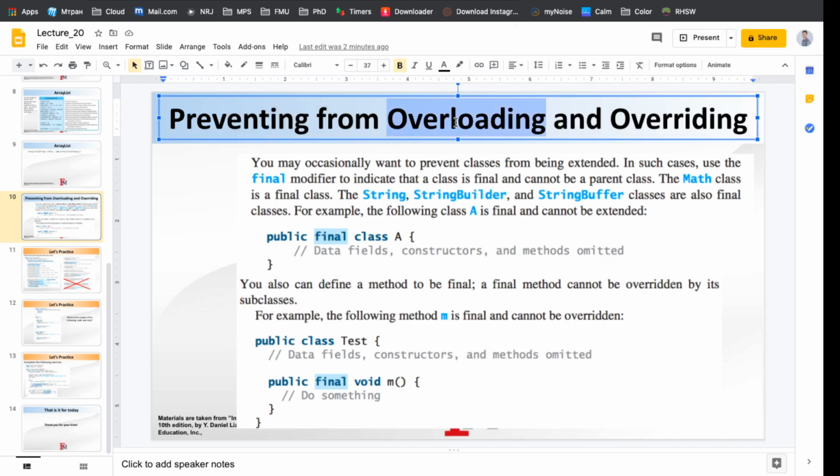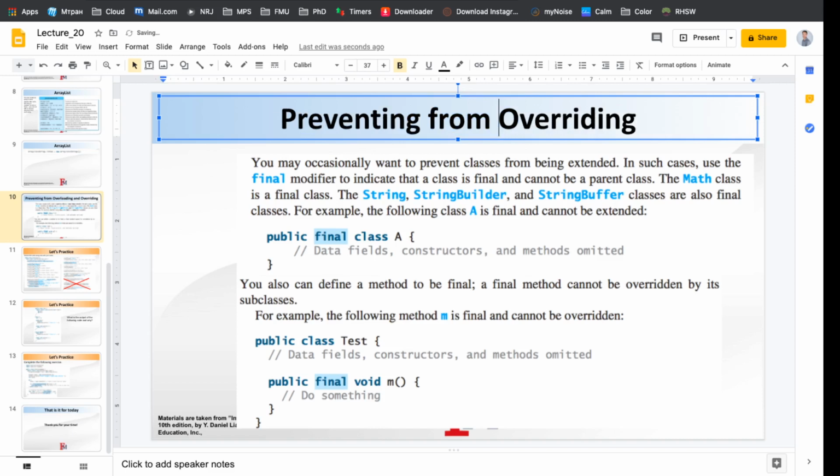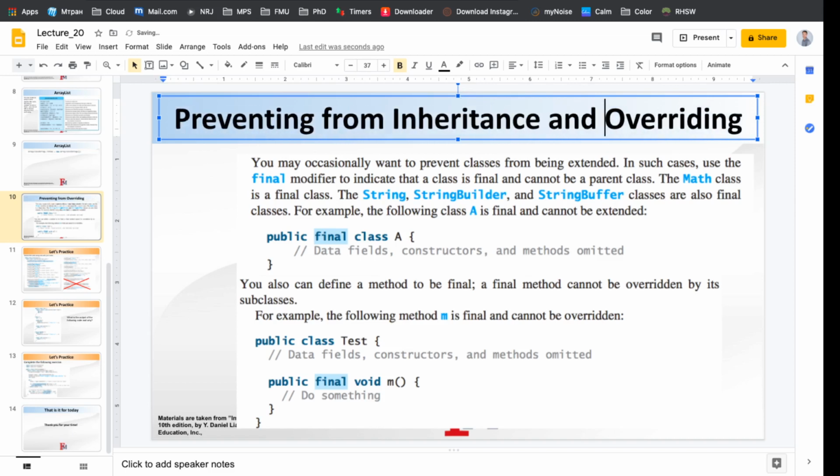I need to remove this. Okay. I guess from inheritance and overriding. Cool, hope it makes sense.